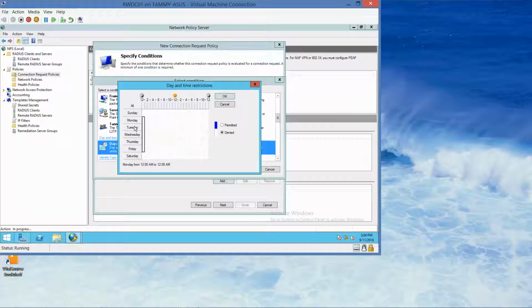I'm just using my shift and my down arrow. And I want to do 8 a.m. to 5 p.m. I used my shift and my down arrow, and now I'm using my shift and my right arrow to go over to 5 p.m. That should be about 5. There we go, 8 a.m. to 5 p.m. And then click on Permitted.